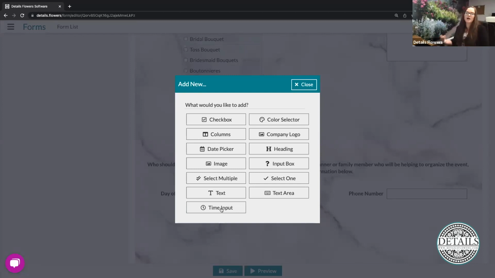And then, of course, you have your time input where they're going to be able to select their times. What time is your ceremony starting? What time is the end of your ceremony? What time are we going to be able to get in there and start setting everything up? So any of those times that you want to add in there.